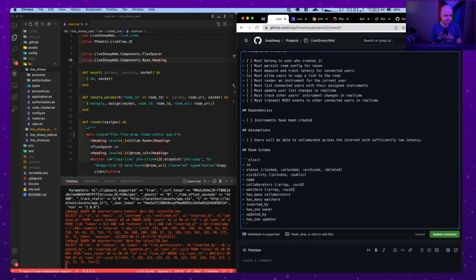And I think by default it actually should be unlocked. So I think locked is going to be moderation. Archived is going to be unused, basically. And then deleted is self-explanatory.